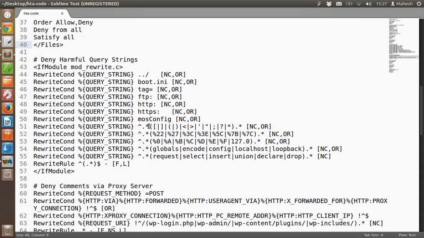After that, we will take a look at harmful query strings. This big code, which you can copy from my GitHub repository, contains a snippet that will stop hackers or security experts from making a harmful query in any of your WordPress forms or WordPress search box.